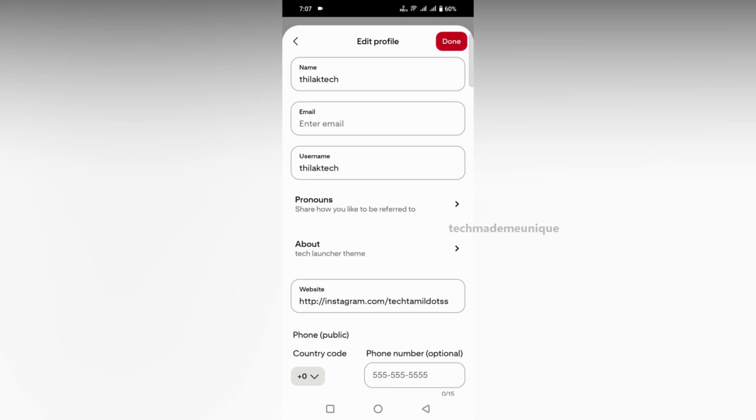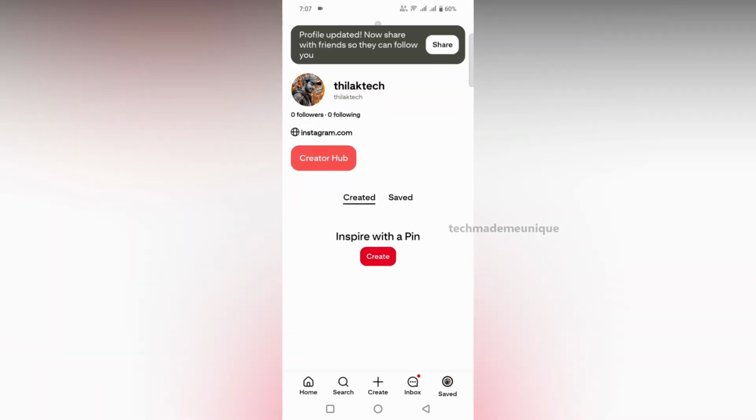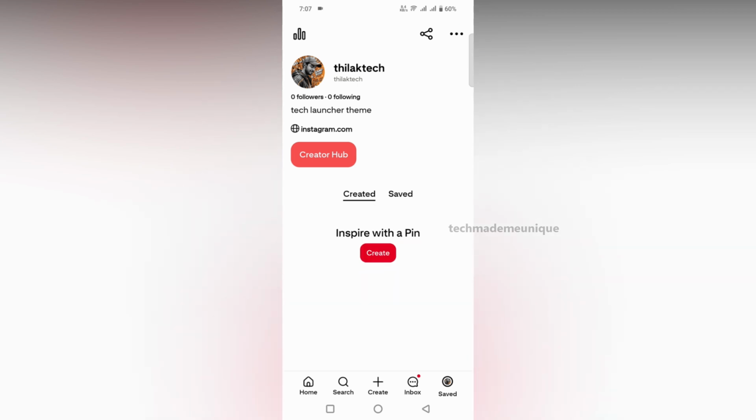Now click on the done option again. Now you can see it's actually updated on your profile. So this is the way that you can make your about section clearly on your Pinterest account.